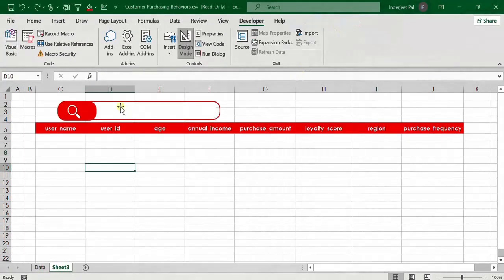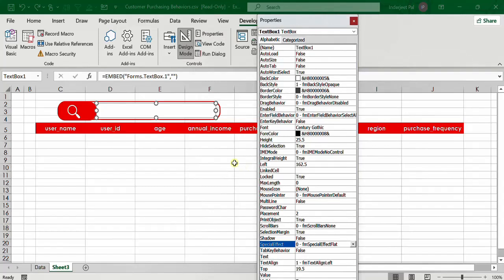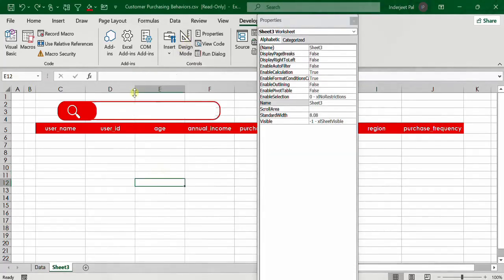Now just click on this text box and again click on Properties. Now we will link this text box by writing here A1. So now this text box will be linked to the A1 cell. If I write anything over here, let's click on Design Mode first so that we can write in the text box. So whatever I write over here will appear in A1, because this text box is linked to A1, right?